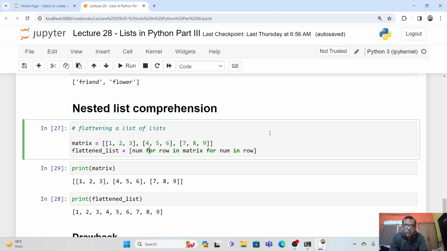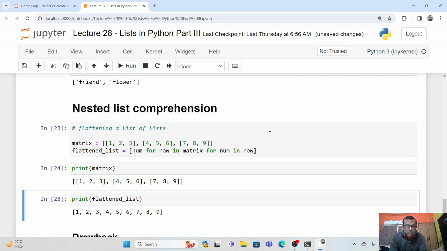Then again you will go back to the outer loop, which is based on row. Now row will pick up the final inner list, which is 7, 8, 9, and the inner loop, based on num, will pick up one element at a time from row. So it will first pick up 7, append it to the end of the list, 8, append it, 9, append it. Now you have no more inner lists to work with, so your list comprehension will come to an end. If I execute this, print the matrix, and then print the flattened list, you find that you have a single list containing all the 9 values.